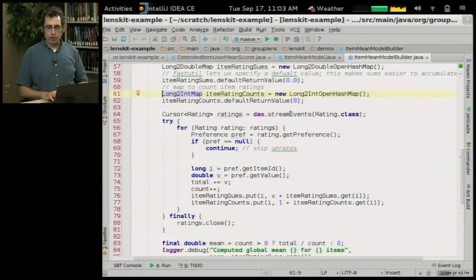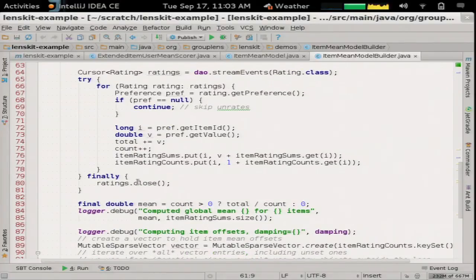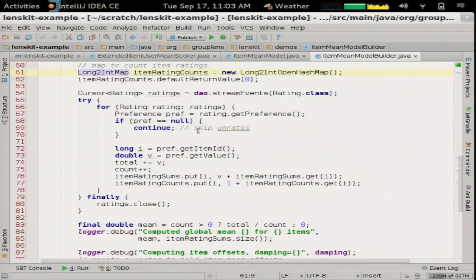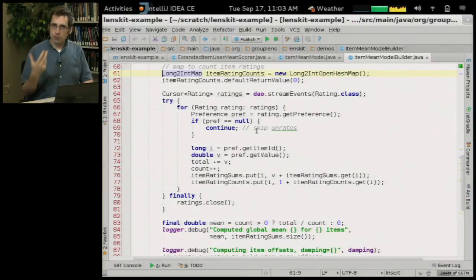So it asks the DAO to stream all events of type rating. And we have a try finally, so we close the rating cursor when we're done with it. We then loop over each rating. Now a rating contains a preference, and the preference is a user item rating triple. And if the preference is there, that means the user rated. If the preference is null, that means the user unrated the event. Most data sets you don't have unratings, but the LensKit data model handles unrates as a general case.